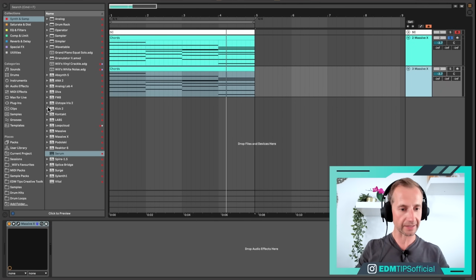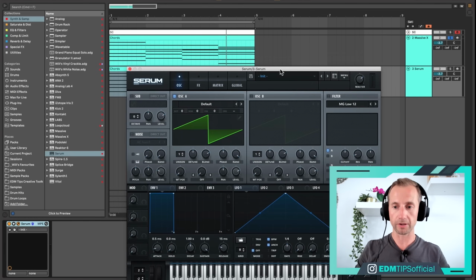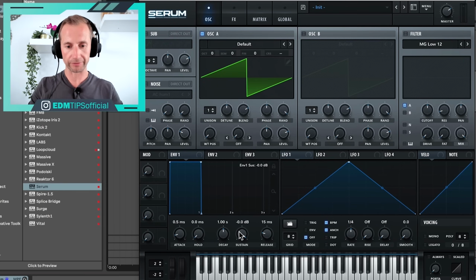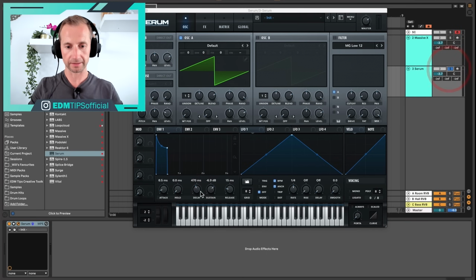So I'm going to duplicate that and I'll just load in a Serum. I'm actually going to program this from scratch. So at the moment, let's get our envelope the same shape, or roughly the same shape. So a bit of a decay, and then a sustain.